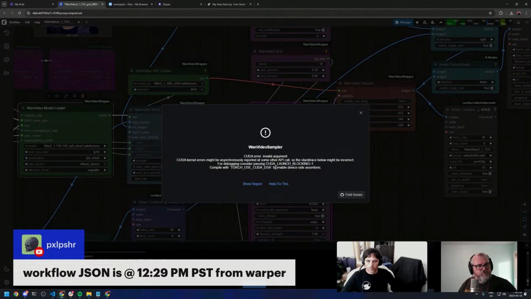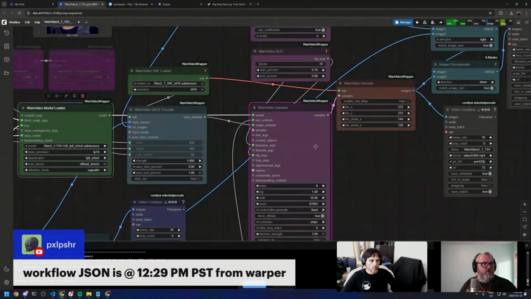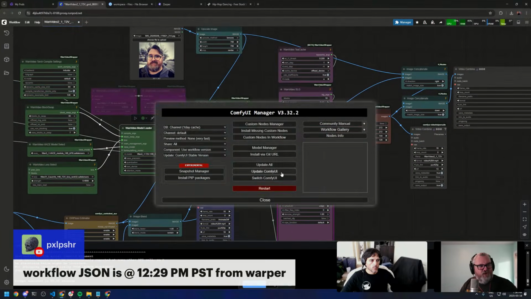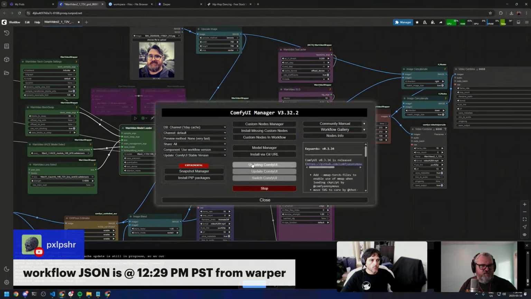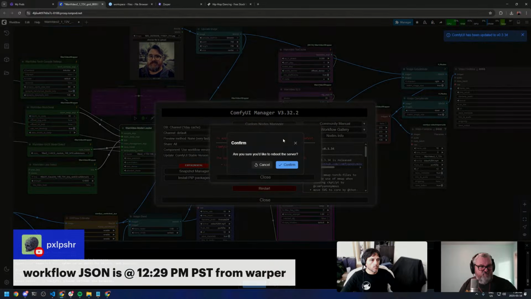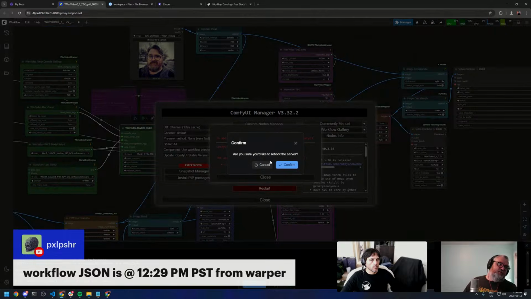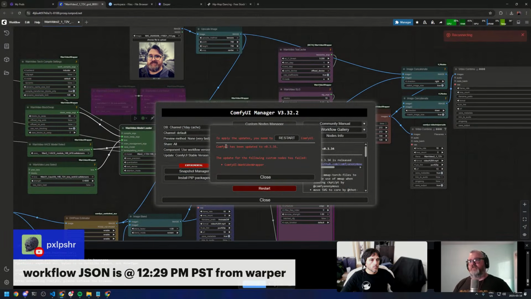Oh, CUDA error, invalid argument. CUDA kernels might be asynchronously reported. Wow, I've never seen this one. We got a new error. I'm just going to try and update all just in case. Let's give it a little restart. Often updating Comfy is the answer to these problems that you've never seen before.